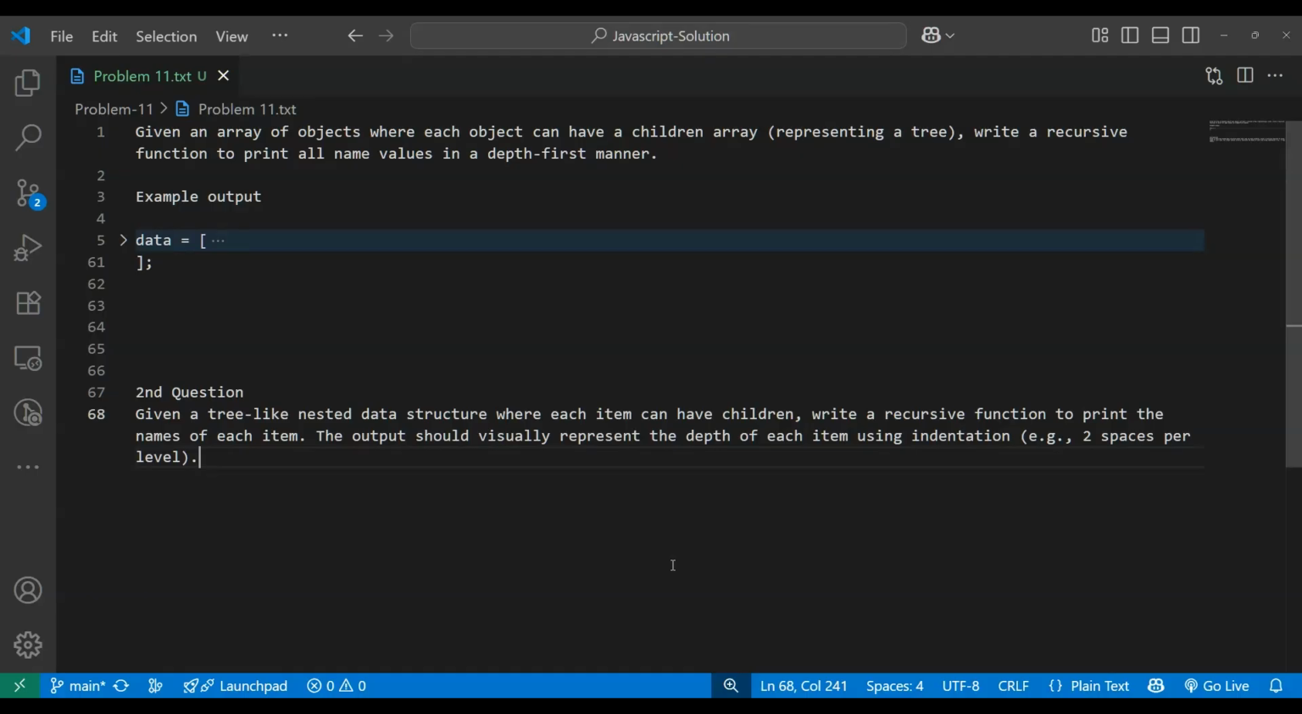Today I am going to show you how to write a simple JavaScript function that prints all the names from a nested data structure like a tree. And we will also make it easy to see the levels by adding space before each name. Here is the question.